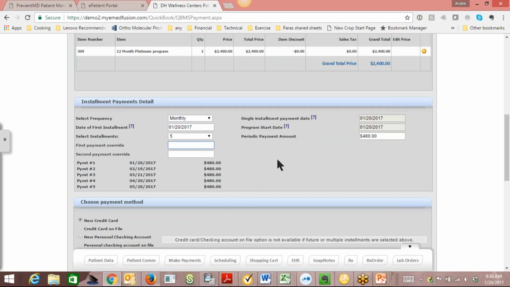We can even do what's called a first payment override. So let's say we like 5 payments, except we've told the patient they have to pay at least $1,000 up front. So if we put in the first payment override of $1,000, it then recalculates for us the other 4 payments. So it's still saying it's 5 payments, and they're basically equal except for the first payment's $1,000. So in this case, you see it calculated that the other 4 payments are $350.